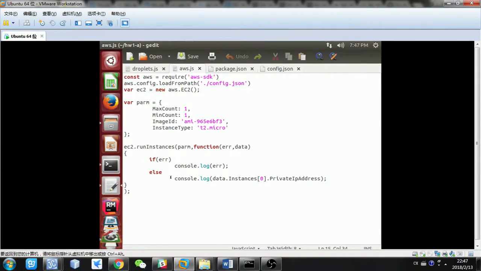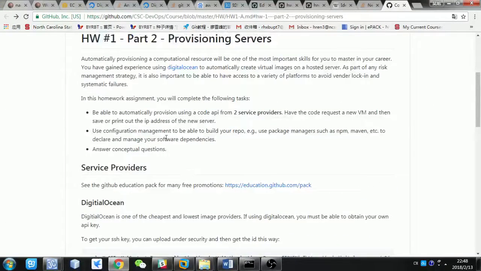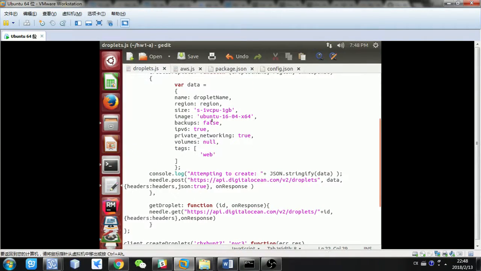If this is successful, we just log the response body, and we can see the information we need. We just want to show the IP address, because the requirement asks us to save and print out the IP address of the new server. So that's what we did. So let's move on to the droplets.js.